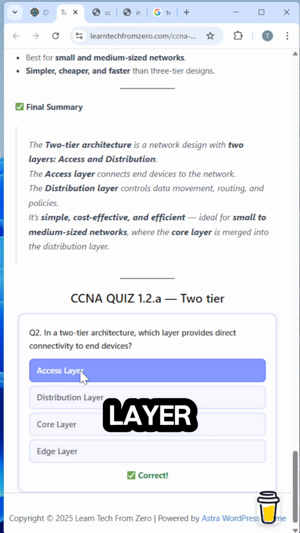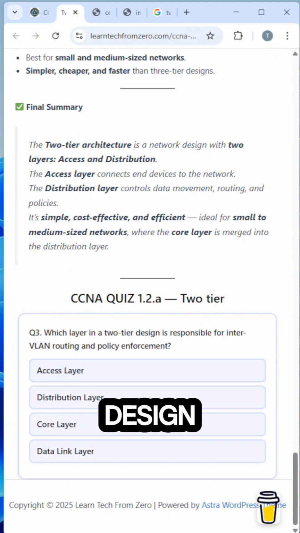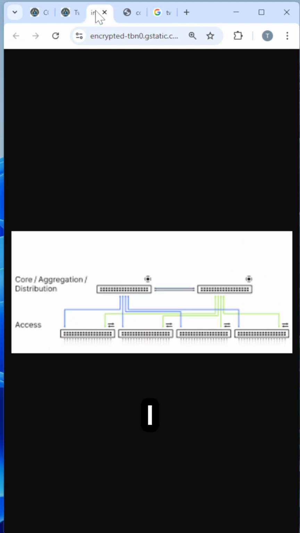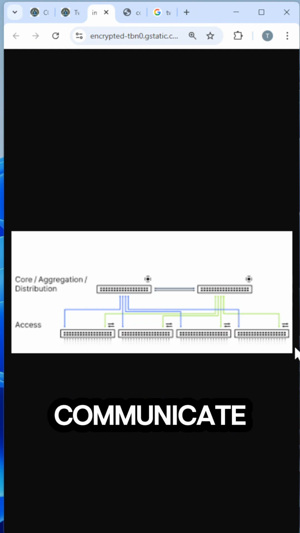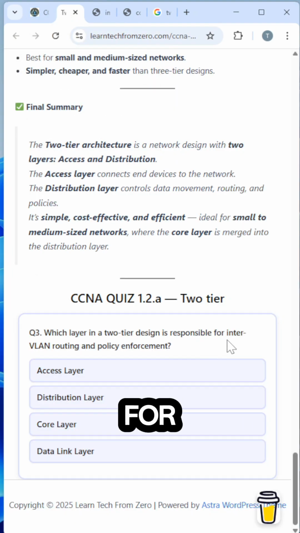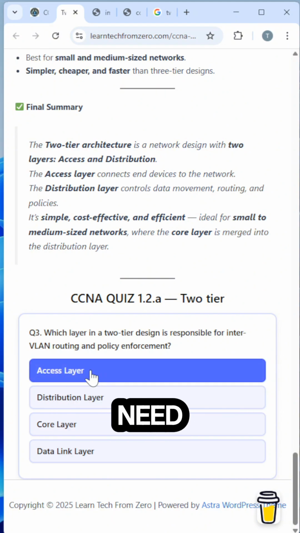All right, let's go through one more question. Which layer in a two-tier design is responsible for inter-VLAN routing and policy enforcement? As I said, you can create VLANs in layer 2, but for them to communicate with each other, you need a layer 3 switch. In that case, the layer 3 switch is usually the distribution layer. You can create VLANs in the access layer, but they don't communicate with each other. For that, you need a distribution layer.